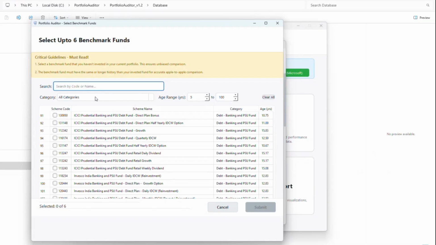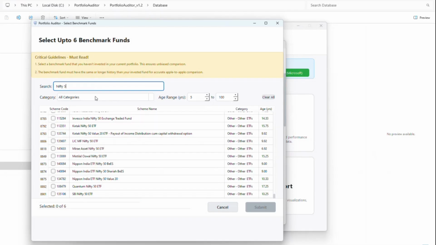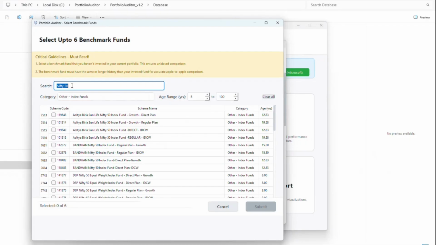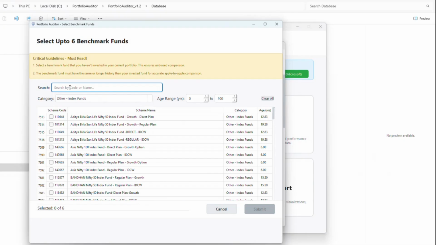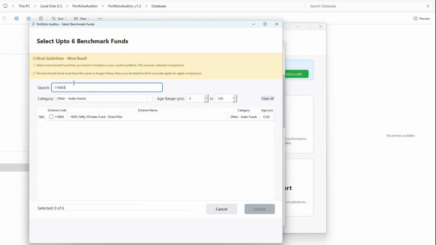The very first thing I want to select is the Nifty 50 index fund. You can select based on the category also. Either you can search by scheme name or scheme code, whatever it is. I already have a scheme code. Let me search with the scheme code 119063, which selects the HDFC Nifty 50 index fund.